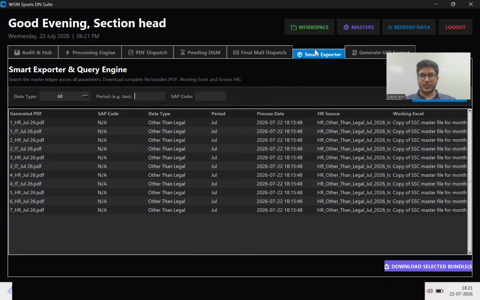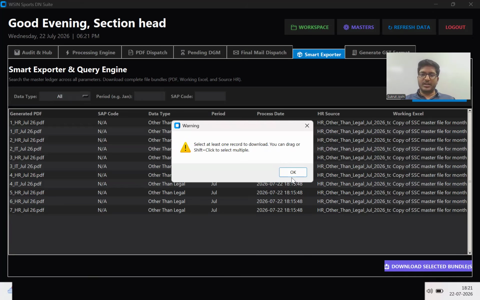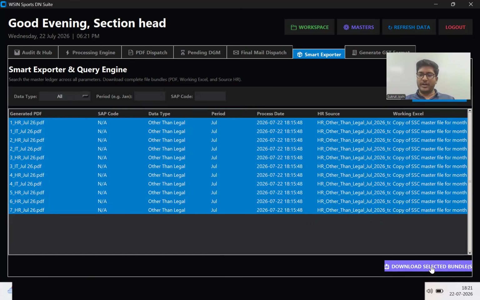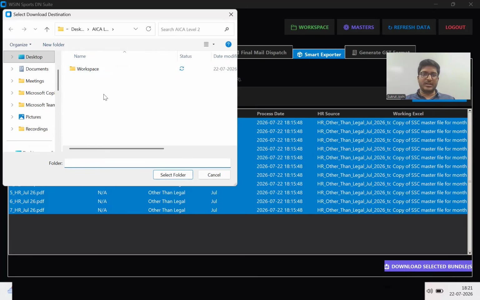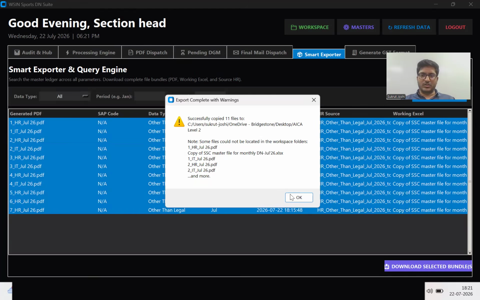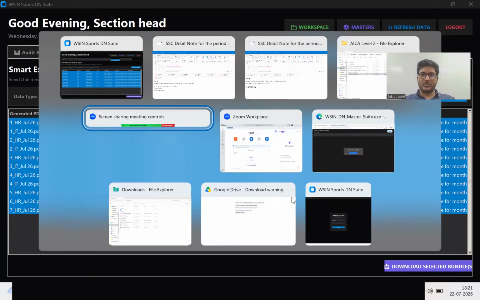After that, there is a smart exporter, because if we need to download anything to check, such as the Excel sent by HR, what the section head finance has prepared for overhead cost and markup mapping, and then the PDFs, all the selected bundles can be downloaded from here. Download selected bundles. All this data will be saved on OneDrive only. So the database is OneDrive only. Right now I am saving it here. So it has successfully copied 11 files to my target folder.